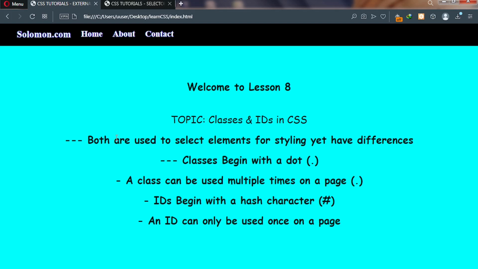Both classes and IDs are used to select elements for styling, yet they have differences. This is what people are confused about. They perform the same tasks, yet they are different, and I'll demonstrate that in a minute. Just bear with me.